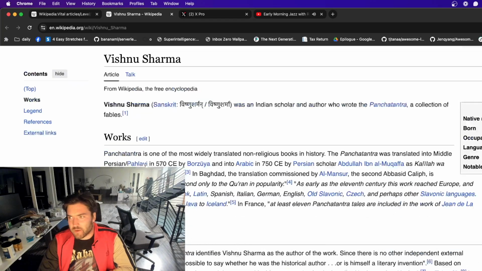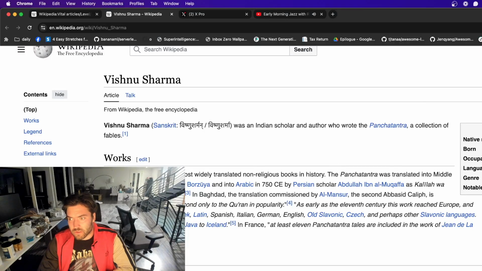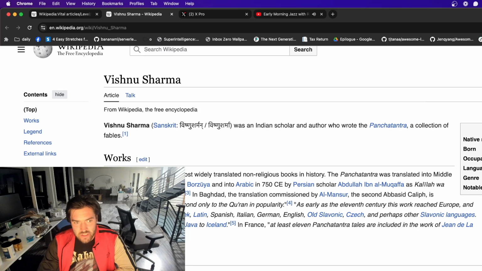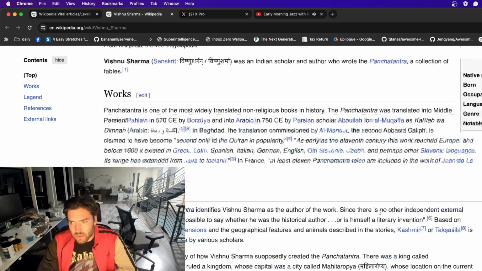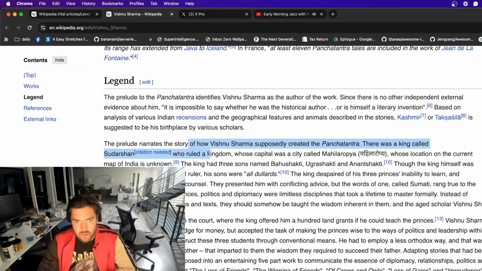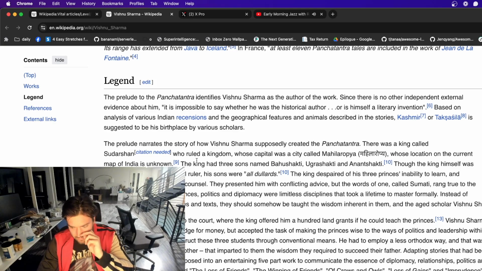There's no other evidence about him. Wow, so this guy's super old school. It's written in Sanskrit. One of the most widely translated non-religious books. Oh, so the Panchatantra. It's one of the most widely translated non-religious books in history. That's cool. The prelude supposedly created the Panchatantra. There was a king called Sudarshan. So I guess this is India. Pardon if anyone in the chat is from India and that's wrong.